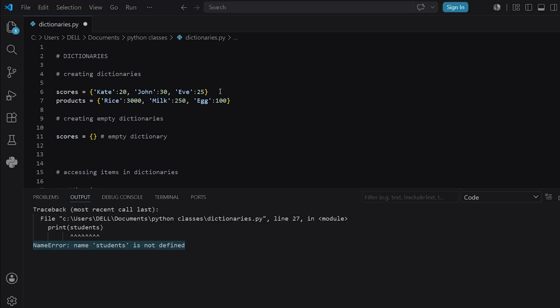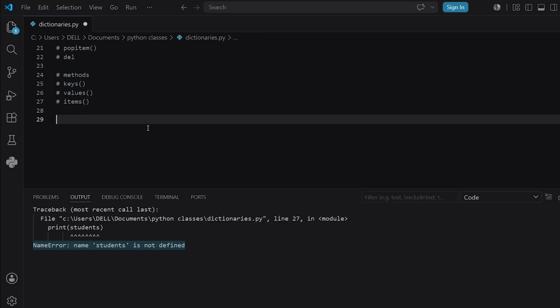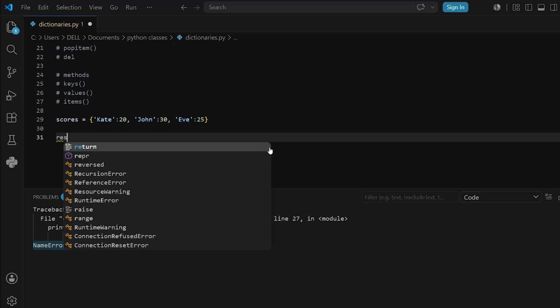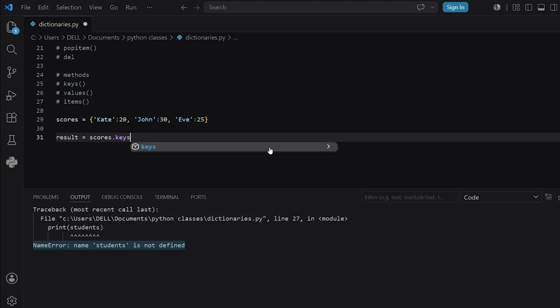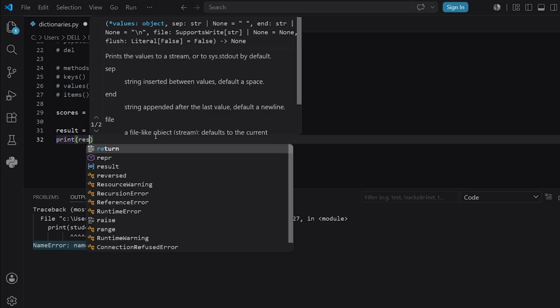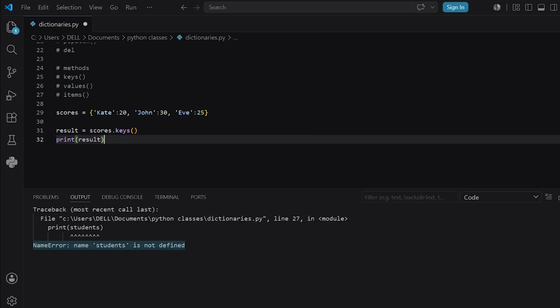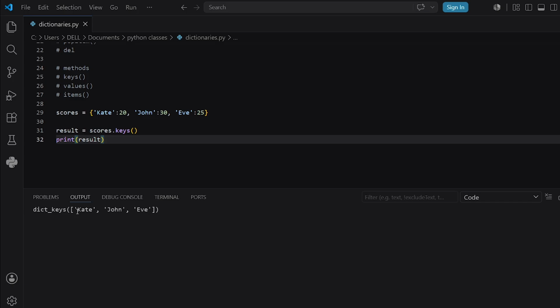In this example, we're going to be making use of this dictionary. So I'll simply paste it here. Now, if I want to fetch all the keys in this dictionary, I'm going to be using .keys. So here I can have result is equal to scores dot keys. Now let me print out the result. If I run this program, it is going to give me the keys. So these are the keys. We'll have Kate, we'll have John, and we'll have Eve.